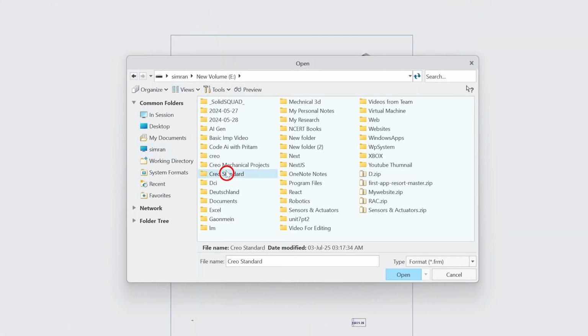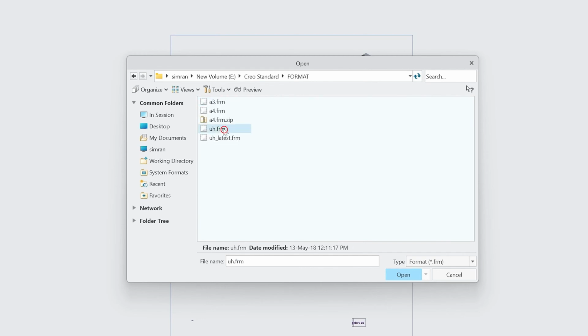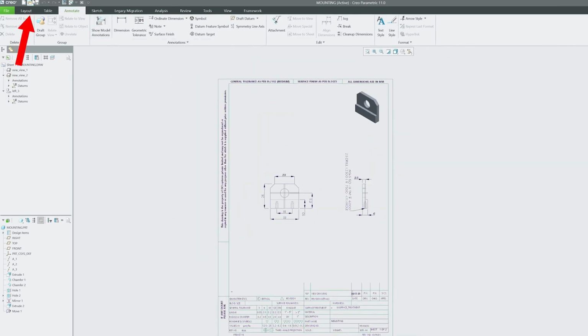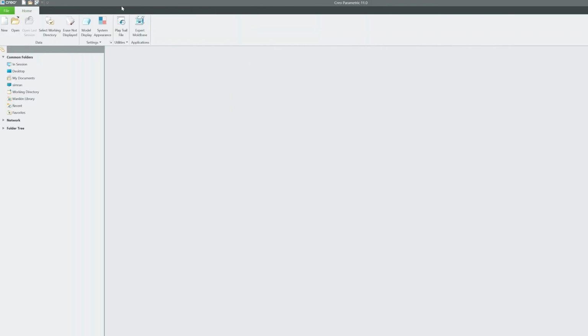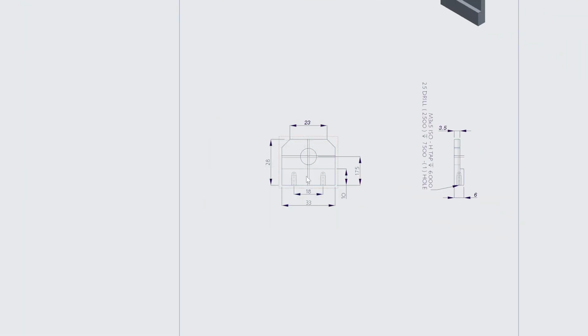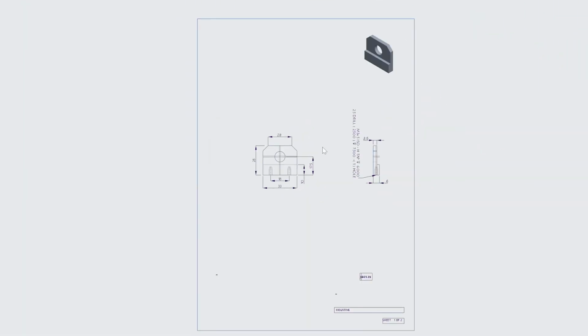which exists for me in this directory, and if I apply it, it is there now. And if I now save the drawing and click on view close and do erase not displayed, next time I open the same drawing, I see no format is there. So how can we fix this problem?